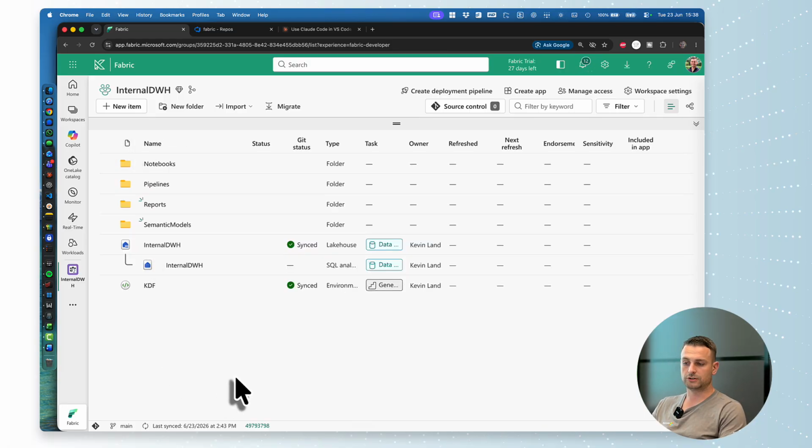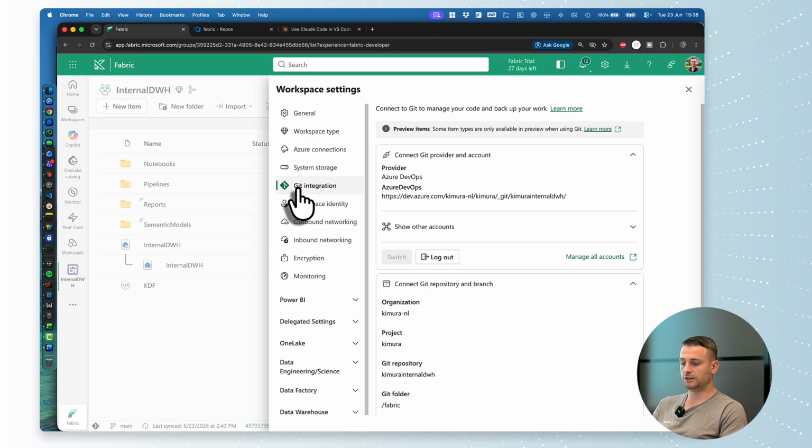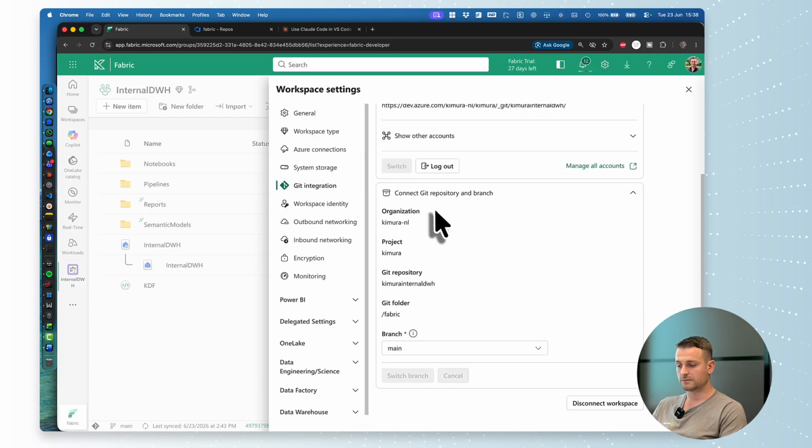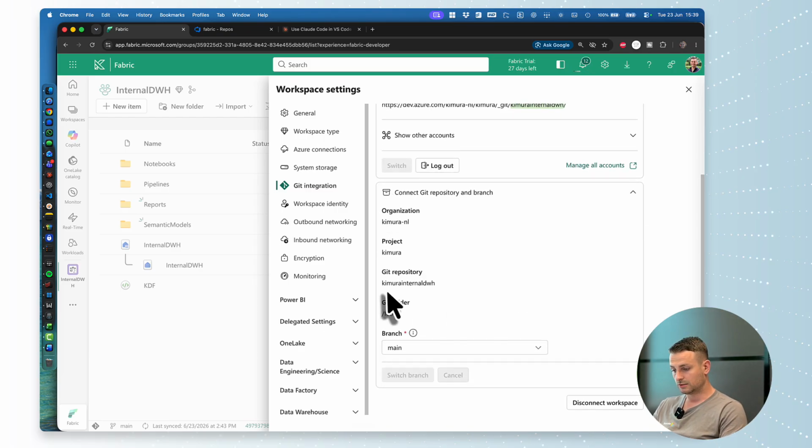Okay, in order to actually connect this to Azure DevOps, to my Git repository, I went to workspace settings, and I've already done this. Then to Git integration, and then I created a connection to our Kimura Netherlands project, and then Kimura internal data warehouse, where I connected to my repository. I've said put all the files and all the folders that you find in this workspace in a Git folder called /fabric. So it's not in the root of Git, it will be in /fabric.